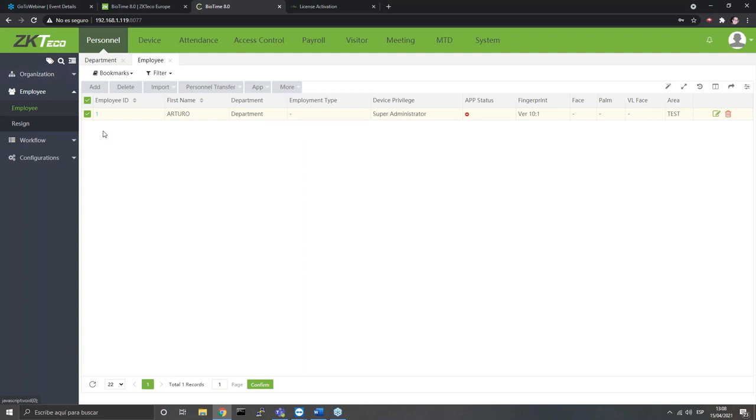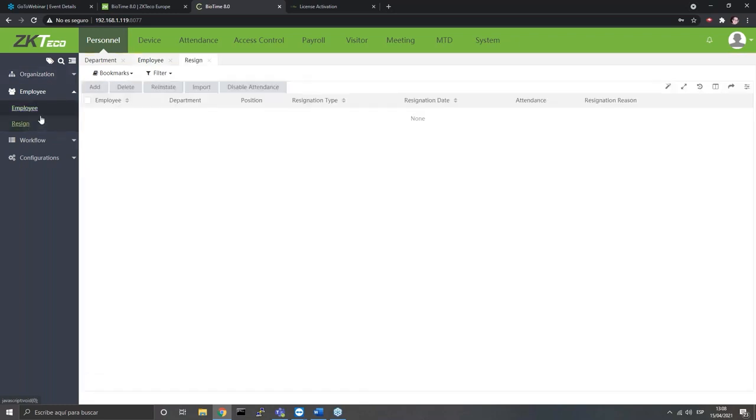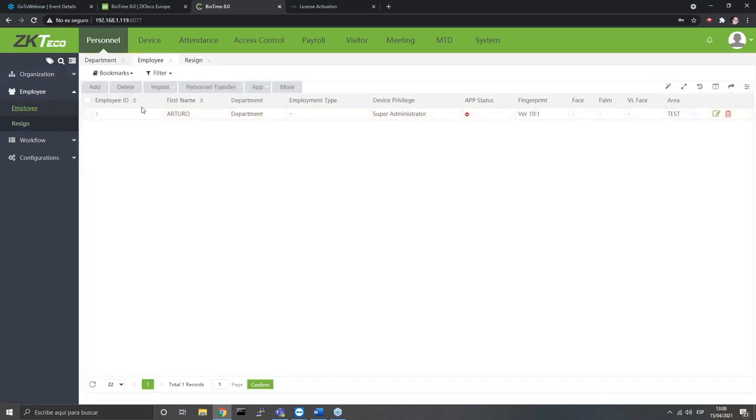More on the employees, I have here the resigned employees. For example, if I make it so this employee is resigned, maybe I want to keep the records from this employee because I need to keep them for legal reasons, but I don't want them to appear in the employee section, only in the resigned section.